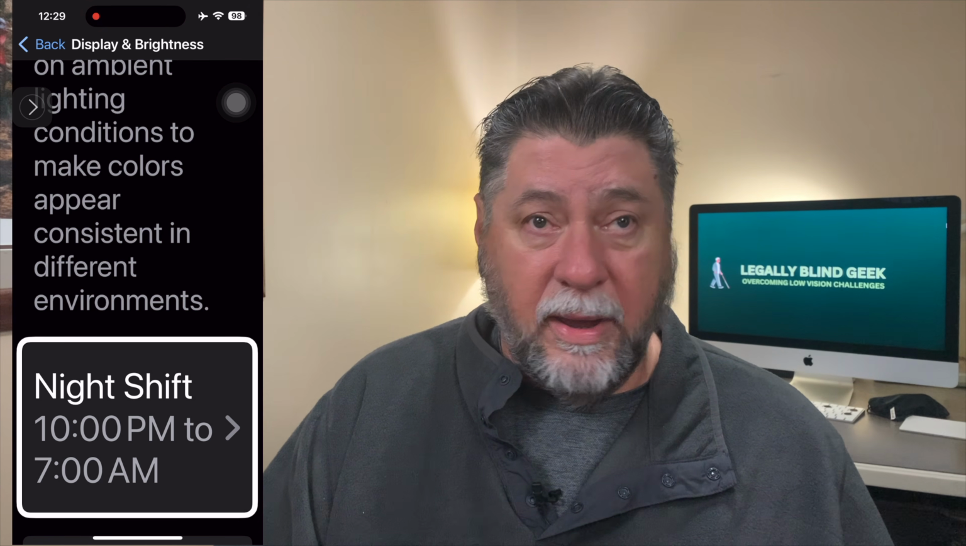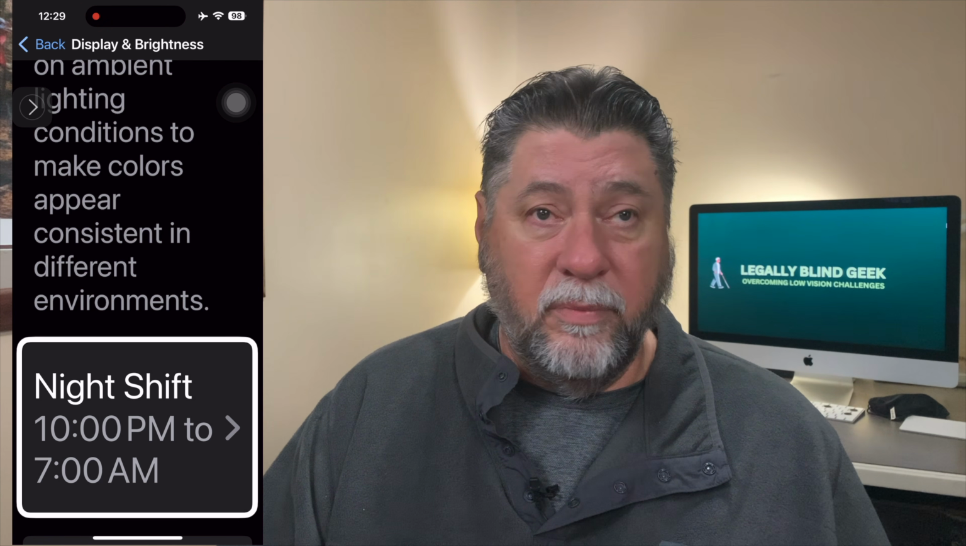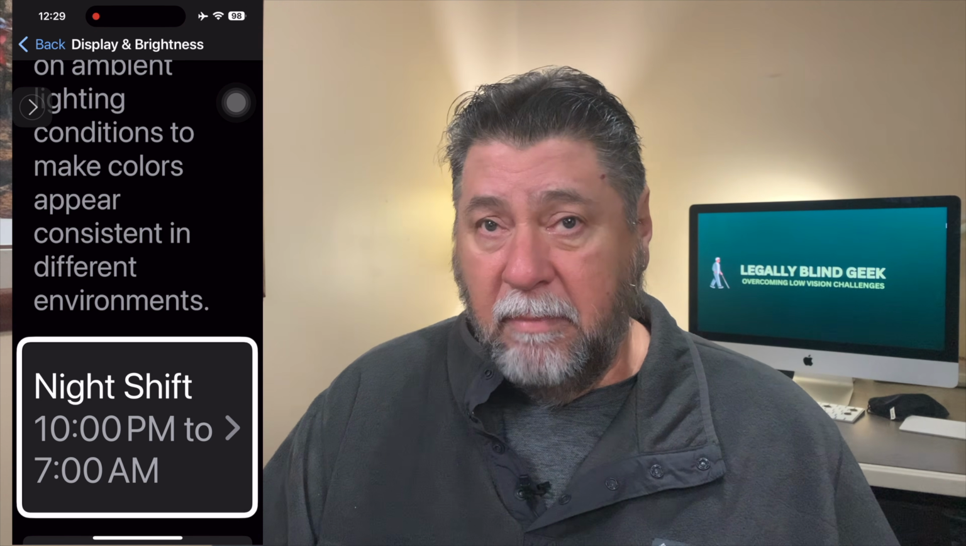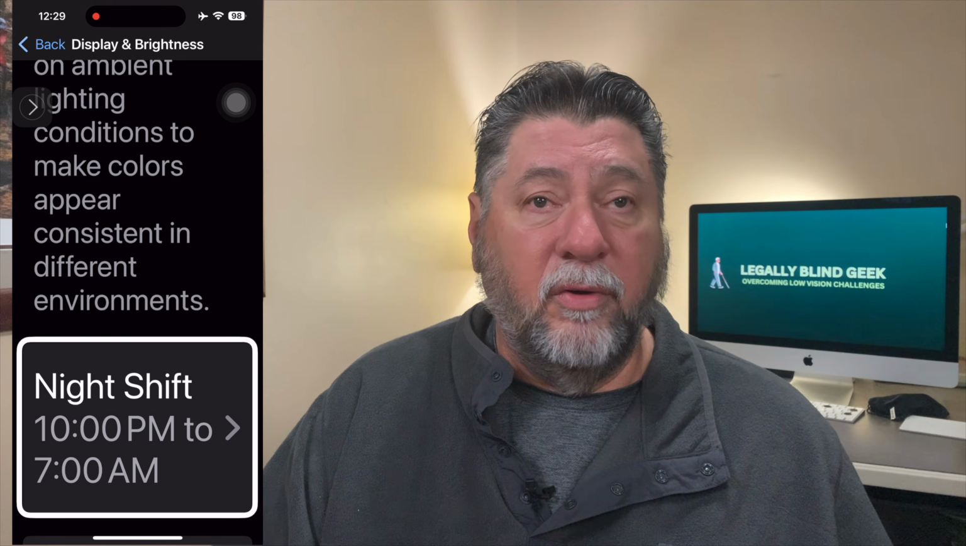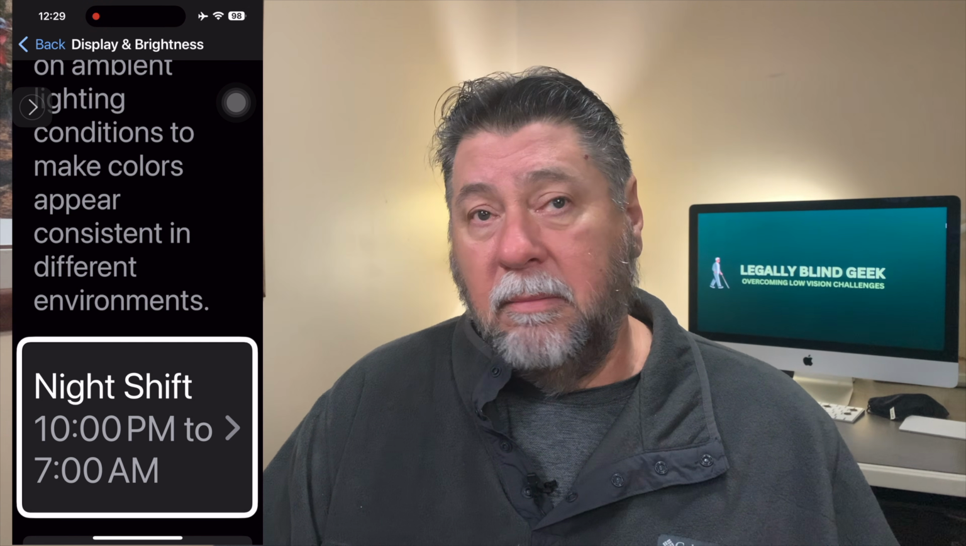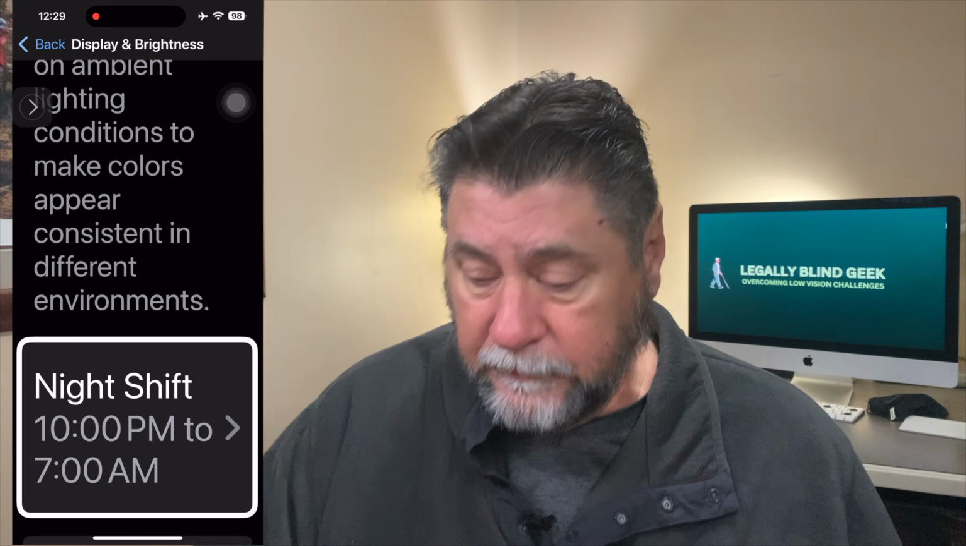You can set that up, and also you can adjust the time that it goes into Night Shift, whatever's appropriate for you. Might come in handy if you are one of those folks that like to keep your phone on the nightstand beside the bed. Might be a good thing to do.